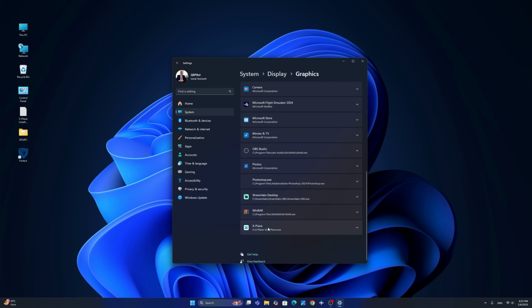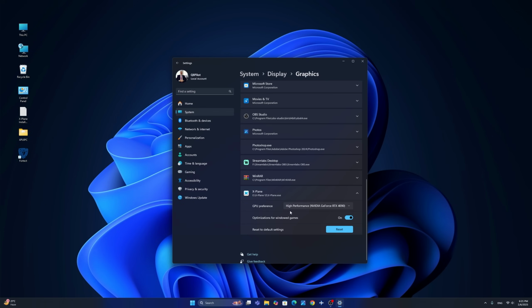Next, we are going to click on X-Plane. We're going to select the Nvidia GeForce card that you have here for the GPU preference, and we're going to make sure that optimizations for windowed games is turned on.